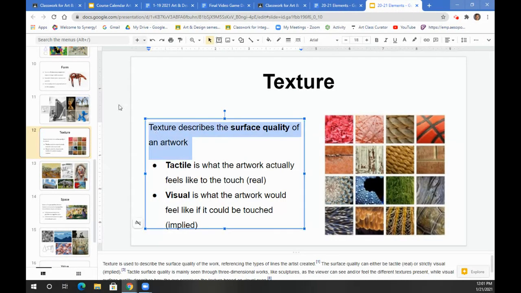Texture describes the surface quality of an artwork. There's two different types, tactile and visual. Tactile texture is what the artwork actually feels like to the touch. It's what it is like in real life. So if you walked up to a sculpture or a painting or any other artwork and actually touched it, that's referred to as tactile texture.